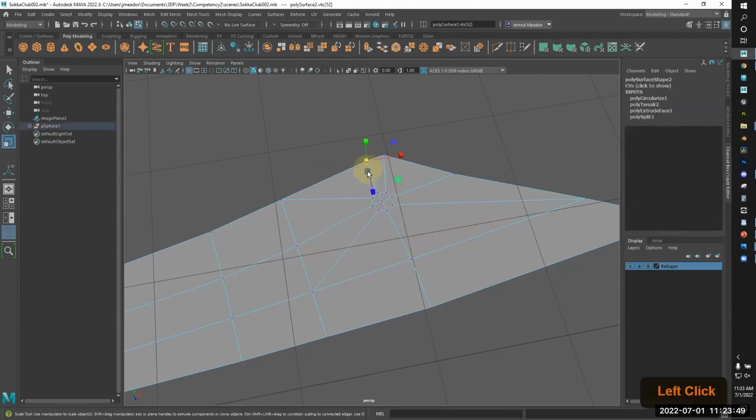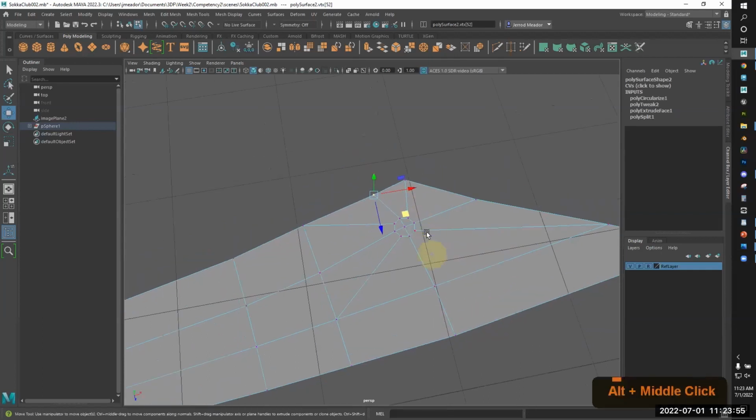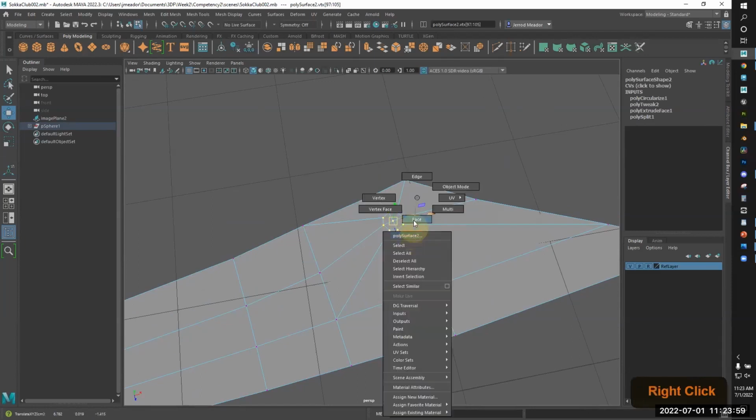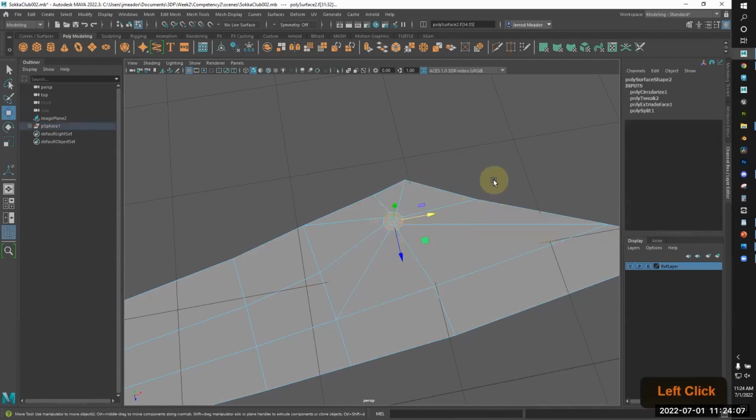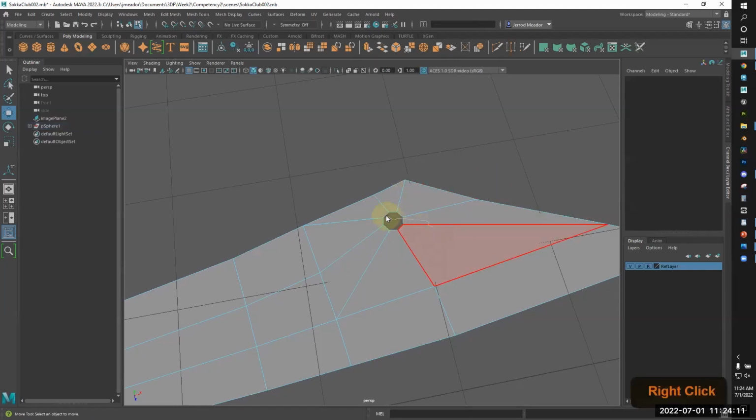And I'll move some of these vertexes so they are not on top of each other. But we got this nice, clean circle. And how do I make a hole? Just delete. Yep, to make the hole, we just need to go right there and delete.